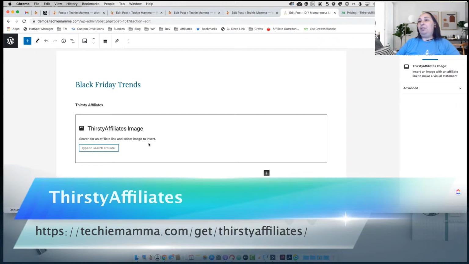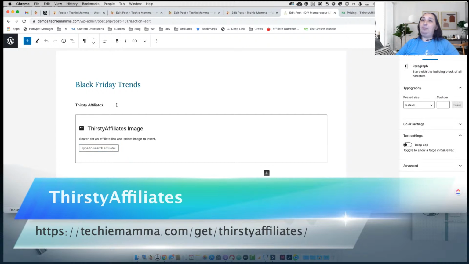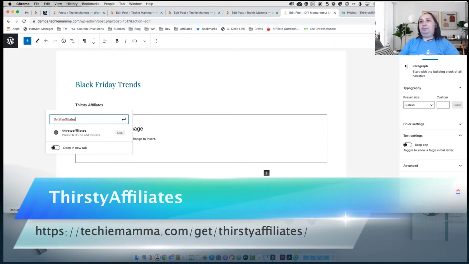This is really cool though. If you have images, you go in and you can search for the image and it will automatically add it. But in this case, we just have to link, and it should probably come up. Let's see. No. Okay, so we'll just do demos.techymama.com/recommends/plugins/thirsty-affiliates. And of course you can copy and paste, I just hadn't done that.